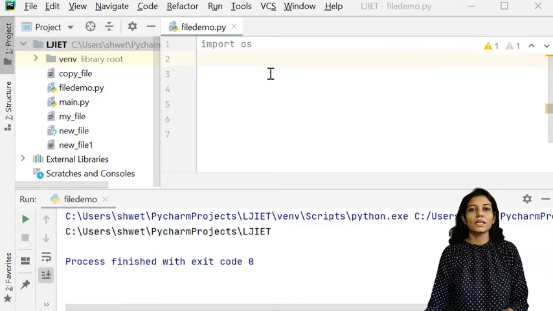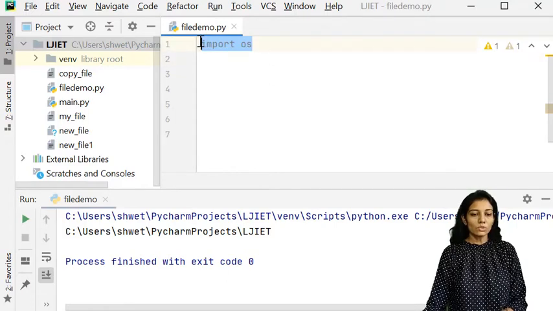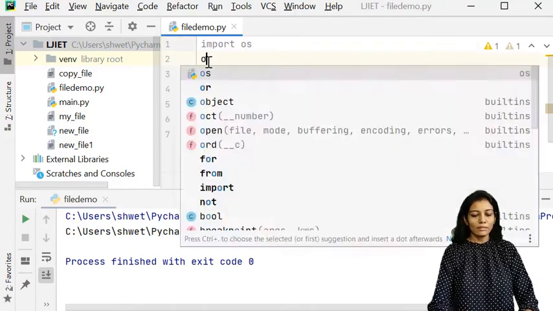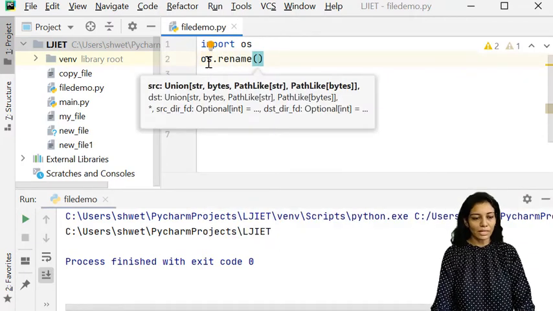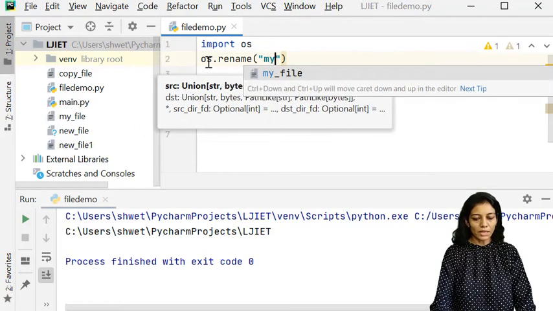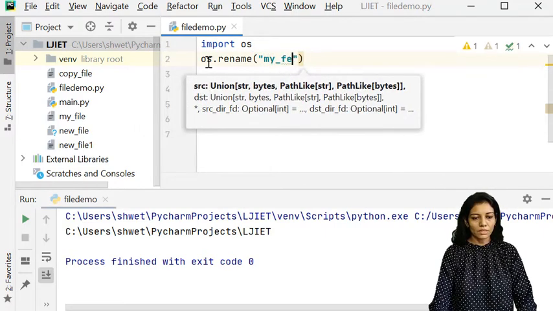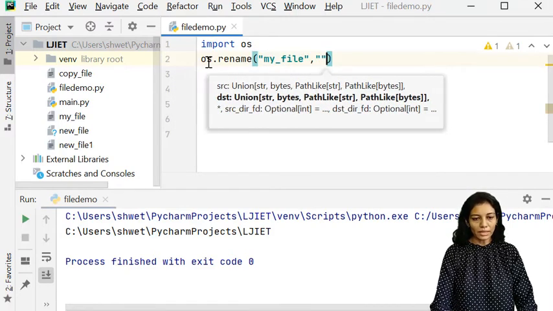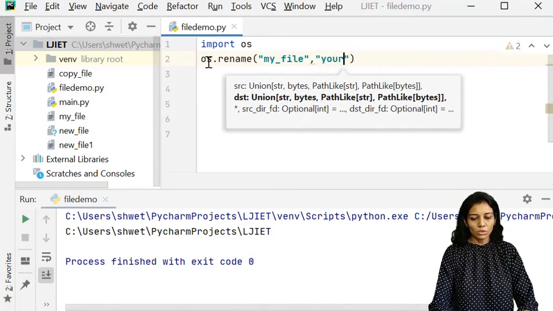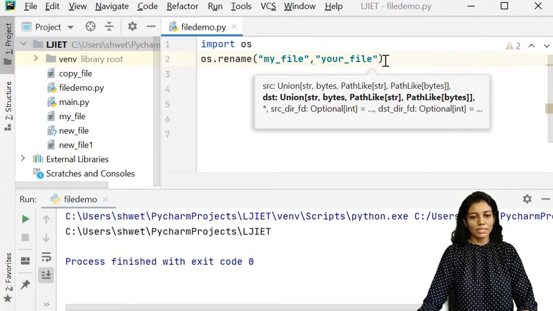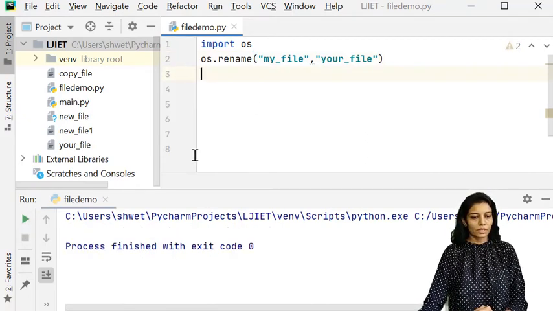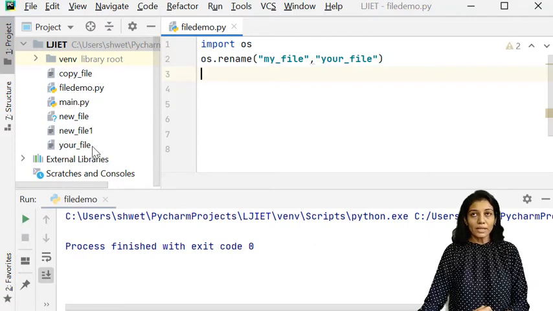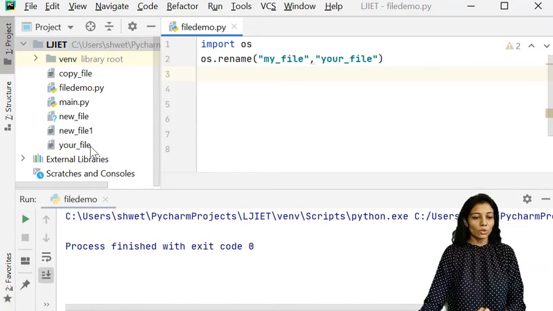As these functions are defined within the OS module, we need to first of all import the OS module. Then we will use os.rename. Here we will specify the name of the existing file, so we will specify my_file over here, and this is the old original file, and now we will update it with your_file. So now let us execute the code and see whether it has renamed the file or not. Yes, my_file has been renamed with your_file.